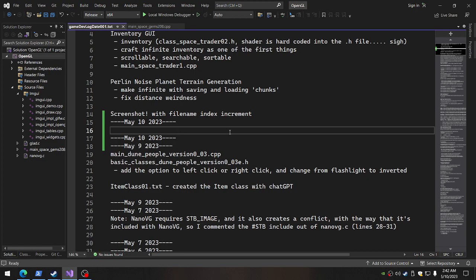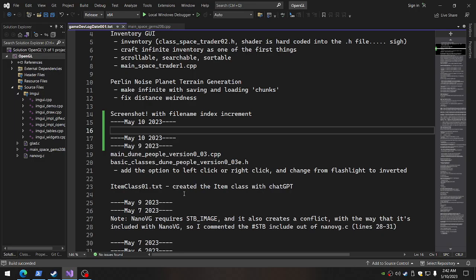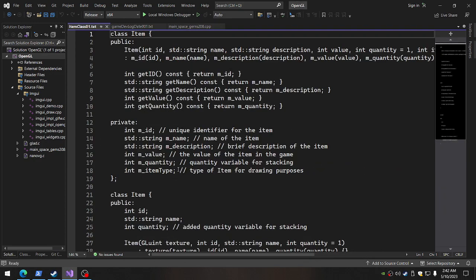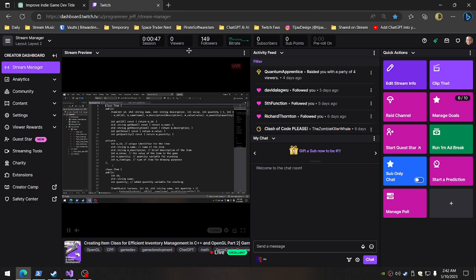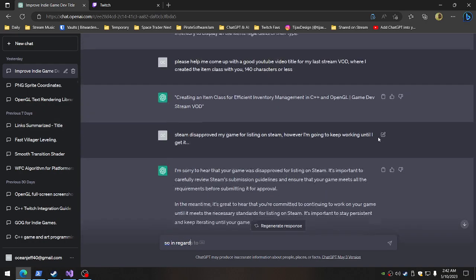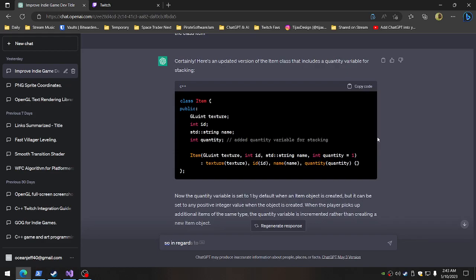Okay, so I'm still trying to work on this inventory. I've kind of reached a little bit of a point. So the thing I want to do is, let's open up the item class thing that ChatGPT helped me to make. See if it remembers. Wait, was that in this chat? Yeah, it must have been. Was that the item class? Auto item inventories? Okay. It is.